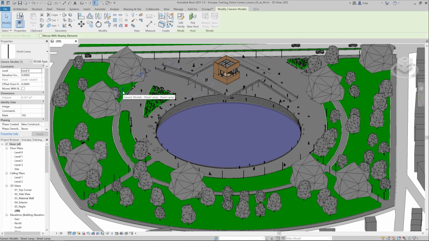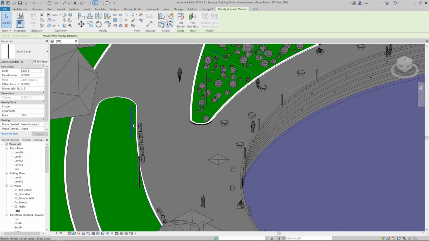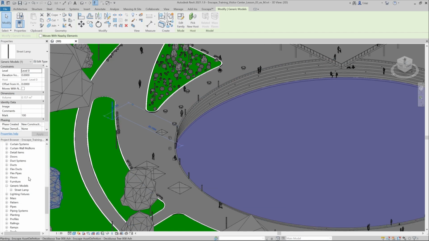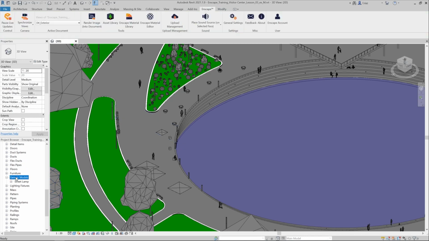These lamps you see in the model are placed as a generic family. This means if we change something in one of these, for example, if we add a Revit light to it and reload them into our project, all other instances for that family will have that light added to them as well.